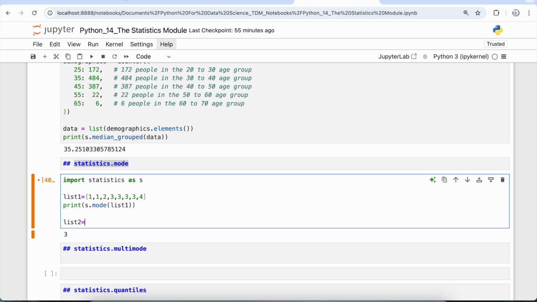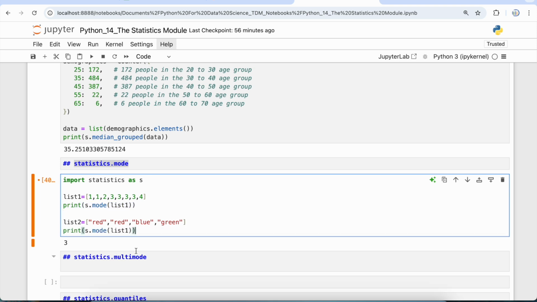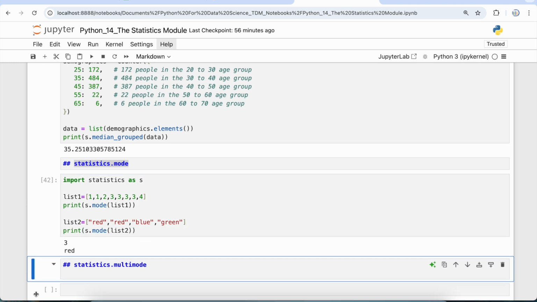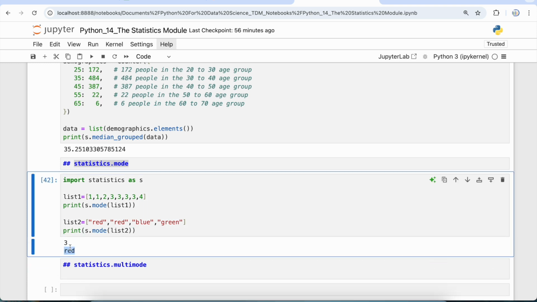In this list2, I'm just going to give a couple of colors. So let's say red, again red, let's put blue, green. And now if I print the mode of this list2, I should get red as our output. So if I run it, you can see that we are getting red.